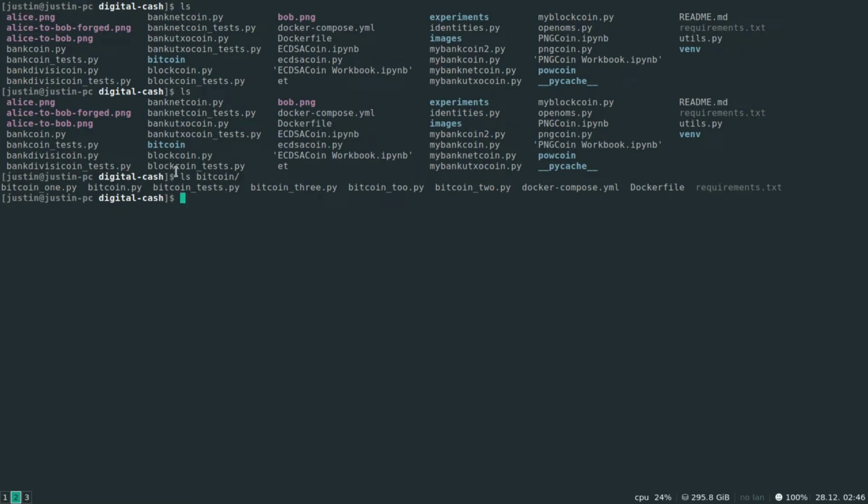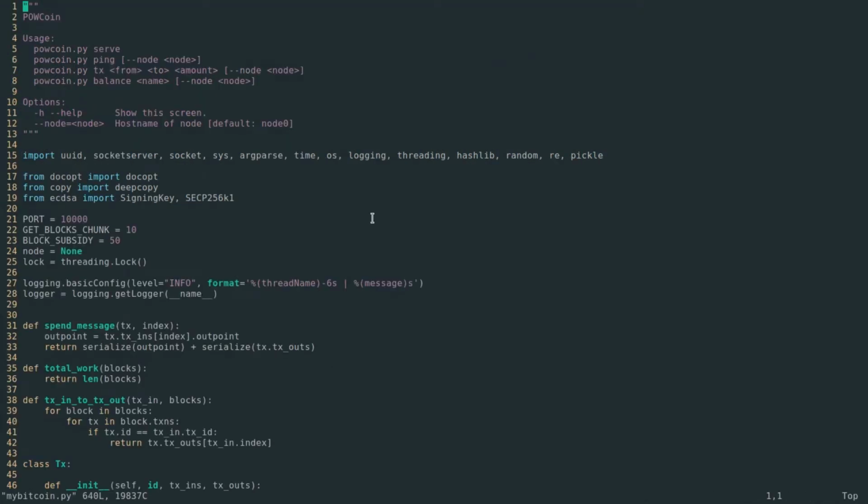So what we're going to want to do is create a mybitcoin.py file in the Bitcoin directory. The file we're going to copy is the POW coin file. So we can say cp POW coin.py, and then bitcoin/mybitcoin.py. Now I'm just going to cd into that, and you don't have to do this obviously if you're using an IDE or something for the text editing, but I'm going to cd in here, and then I'm going to open it in Vim.